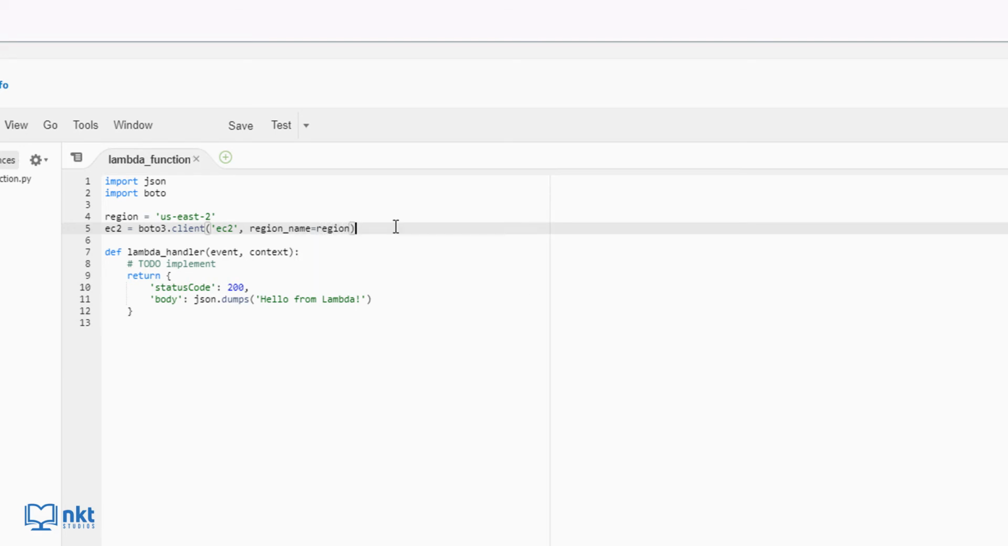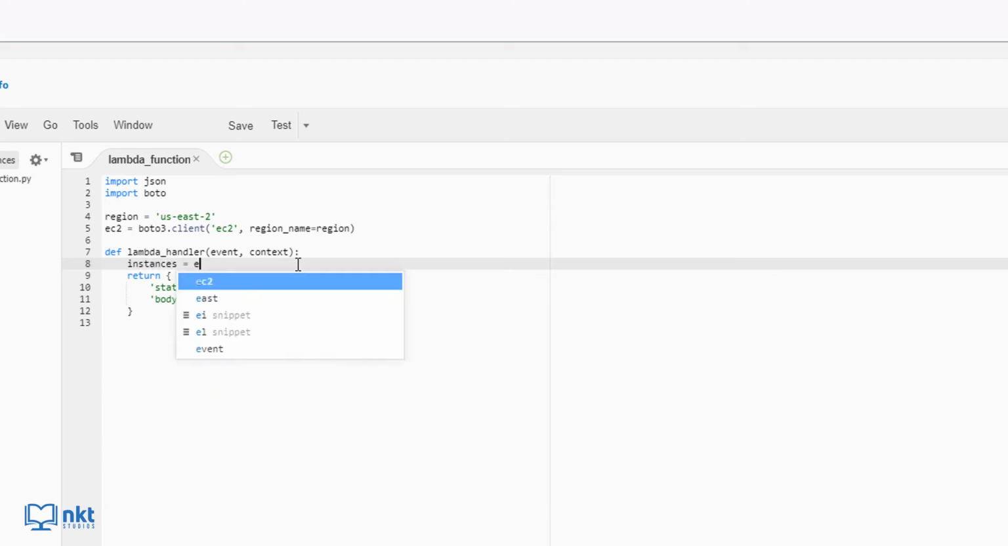We are going to get a comma delimited list of instances from the event parameter, so add the following line under the Lambda handler method. So just delete the to-do implement and then put in instances is equal to event, and then instances dot split, and then split by comma. This line creates a list of instance IDs and saves it to a variable called instances.